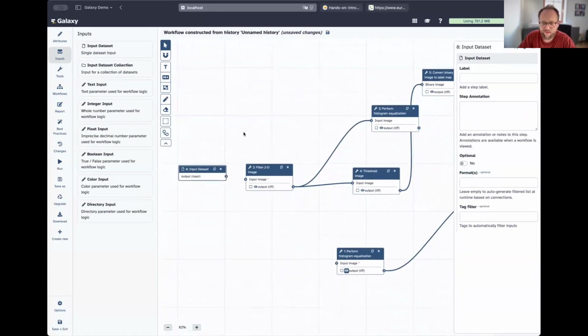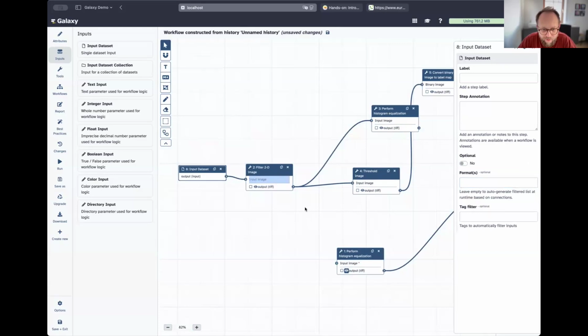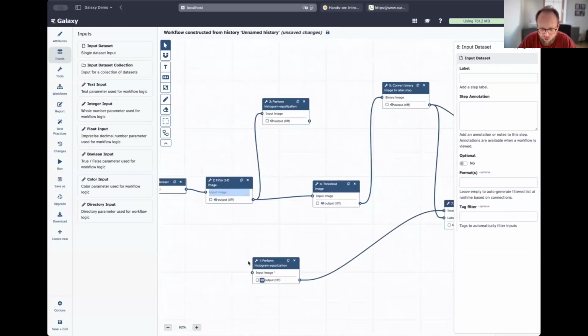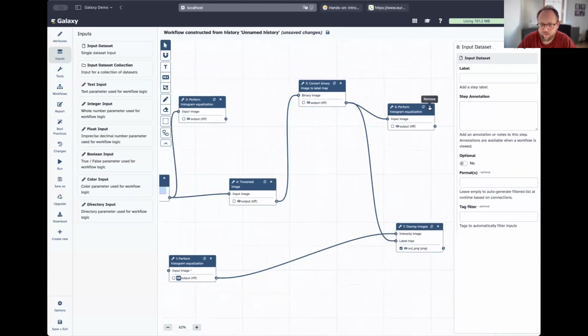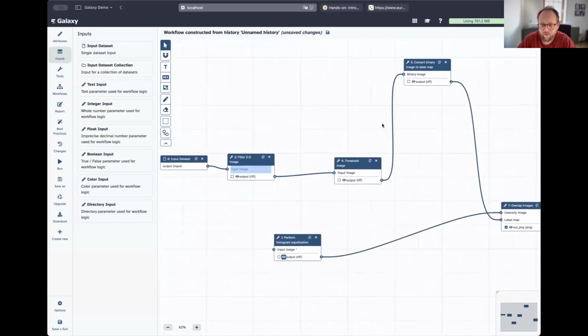Okay, so we have this input dataset here, and I connect the output, the input image basically, with the filtering tool. Okay, and now let's see what else we need to change. Here's the overlay image tool. We choose the output of the overlay image tool as the output of the workflow by setting this check mark here. We don't need this tool here because it leads nowhere. And we don't need this tool here either because it leads nowhere.